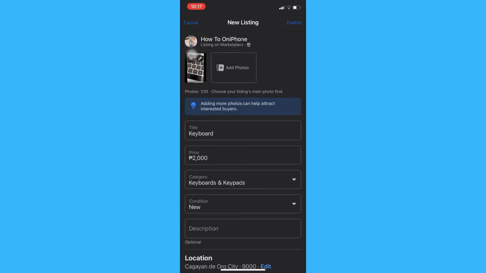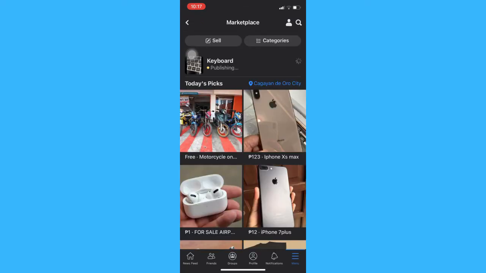Afterwards, you can publish now your item. Click on publish, wait for it to load, and then that's how you can sell on Facebook Marketplace on iPhone.